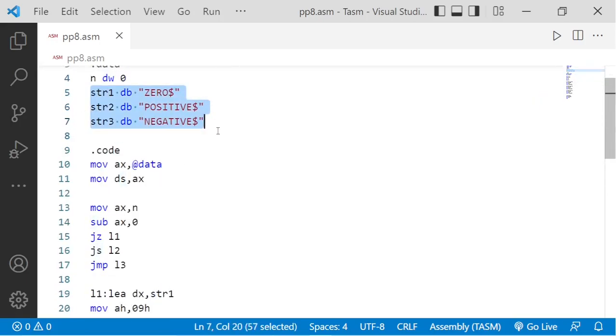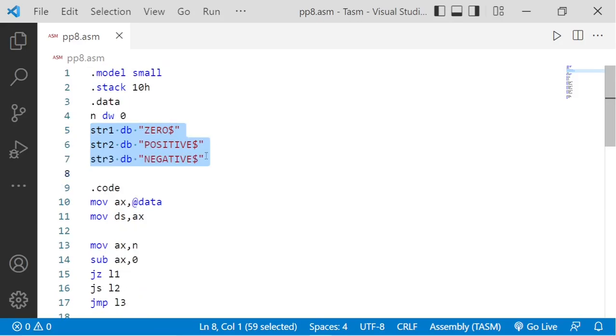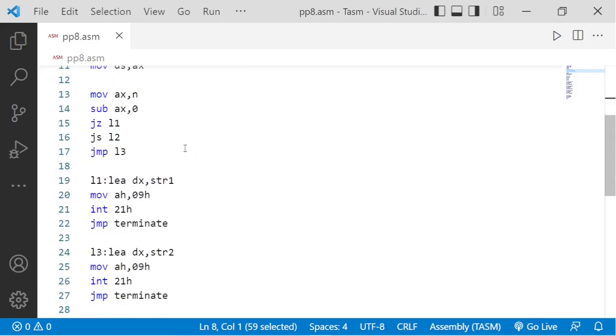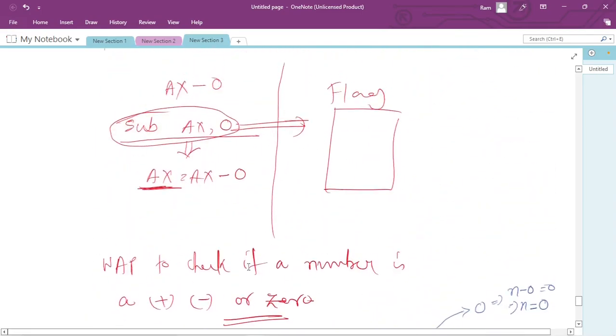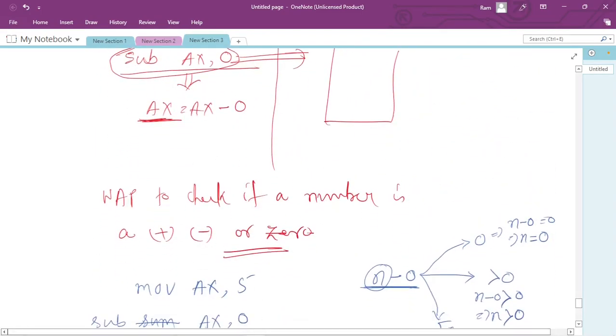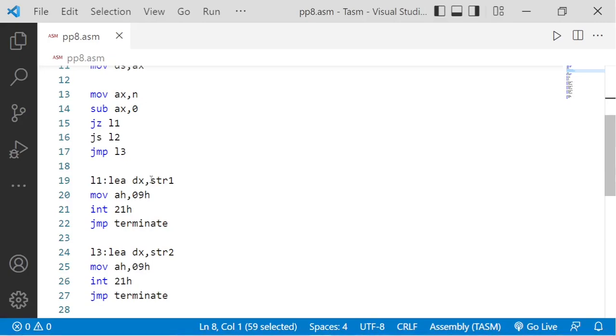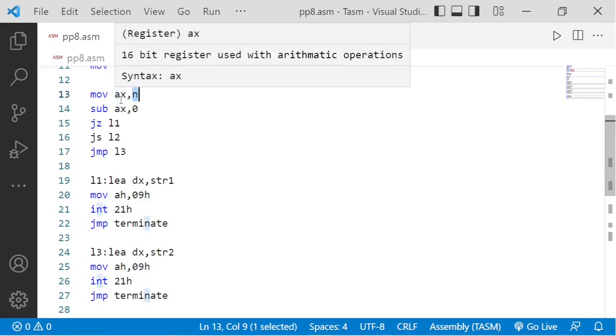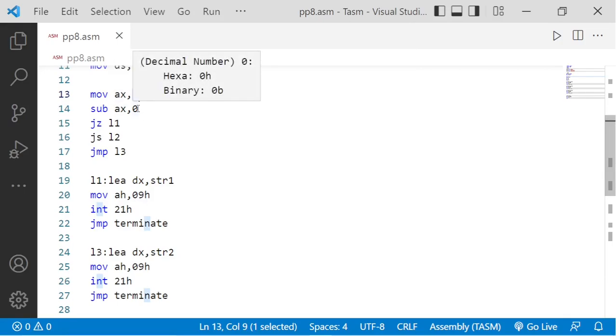If you have any confusion here, then please check my previous video. There I told you how to display a string on the screen. Now here what we're doing is first we are storing the number that we want to check. What program are we writing? Write a program to check if the number is positive, negative, or 0. So whatever the number is that we want to check, we'll be copying it to the AX register, and after that, from that number we'll be subtracting 0.